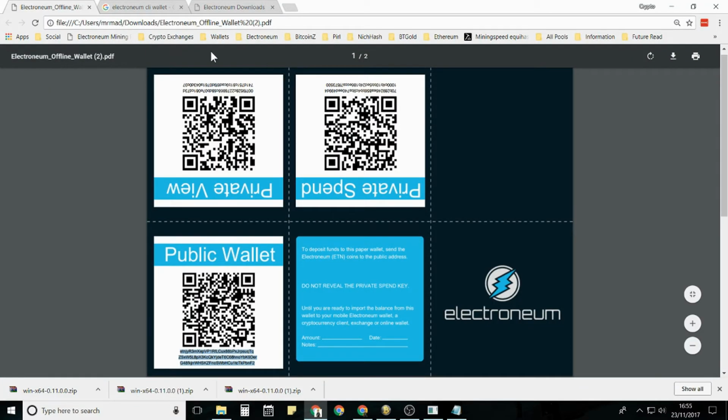Now here is one of the paper wallets I made earlier. This is just a test. If you again need to know how to make this, go back to my previous video. You're going to need your public wallet ID, your private spend key and your private view key.